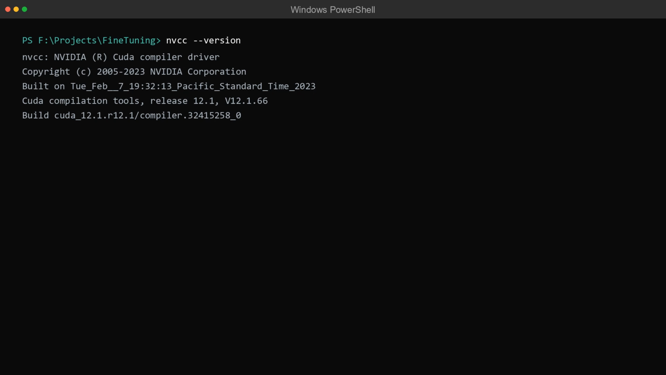NVCC version checks something different from NVIDIA SMI, where NVIDIA SMI reports what the driver supports. NVCC is the actual CUDA compiler. It's part of the CUDA toolkit package. The output will show you a release version like release 12.1, V12.1.66. That 12.1 is the toolkit version. For this course, CUDA 12.1 or 12.2 is the target. If NVCC isn't found at all, don't panic. For most users, the driver alone is sufficient because PyTorch ships with its own bundled CUDA runtime. You only need the full CUDA toolkit installed if you're compiling custom CUDA extensions from source.